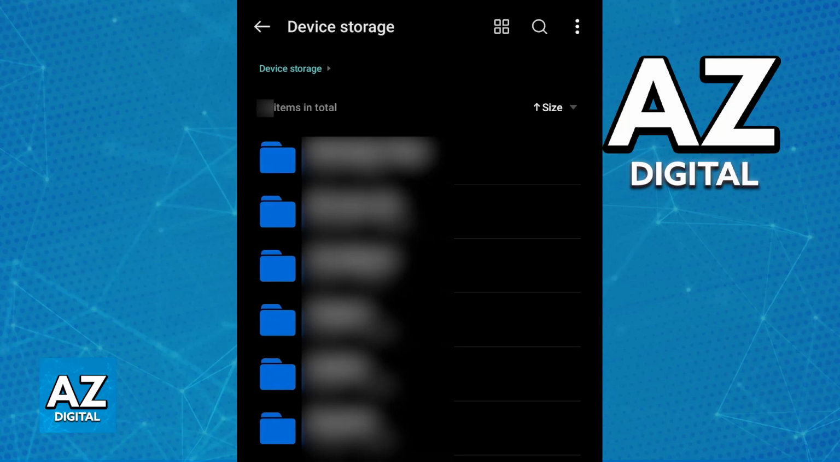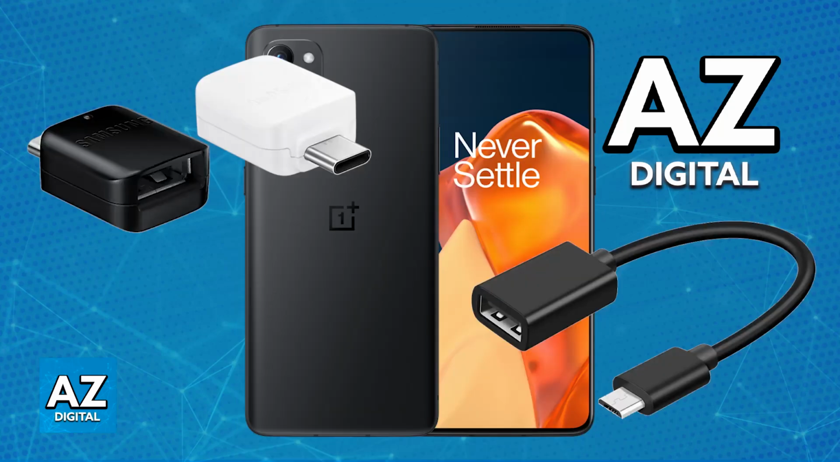Any OTG compatible device will work, so all that you have to do is ensure that the adapter was properly connected and that the connection was established successfully. Once this is done, you will always be able to access the files inside of the file browser.